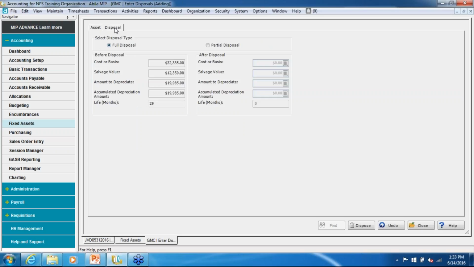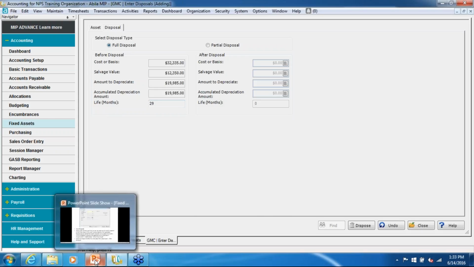Then on the disposal, you can say it was a full disposal or maybe a partial disposal. So we have those two different options available to you to dispose of your fixed assets. We want to take care of it, because chances are you may get rid of certain items during the month. So keep in mind that that is available to you.